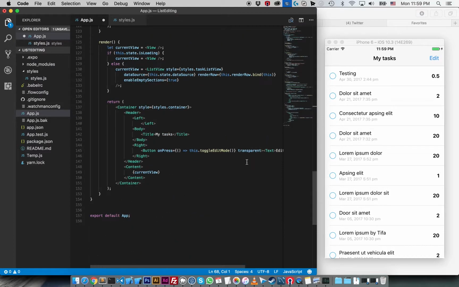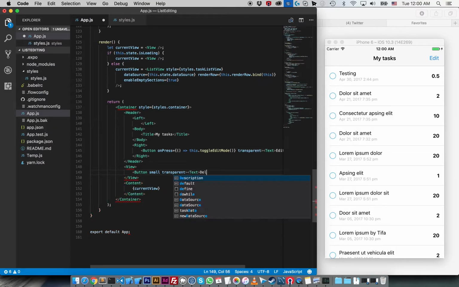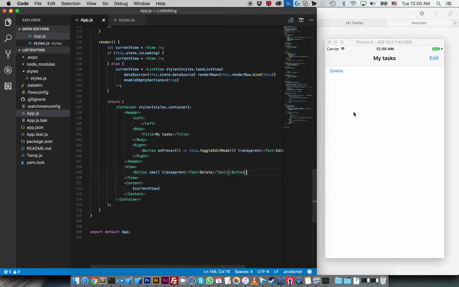We need to animate two things. One is we need to add a control that has a simple delete button. So let's just do that by adding a view on top here, a button. Let's make that small and transparent. Text that says delete, and button. What this should do is display a very simple bar with a button. So let's see if that works.